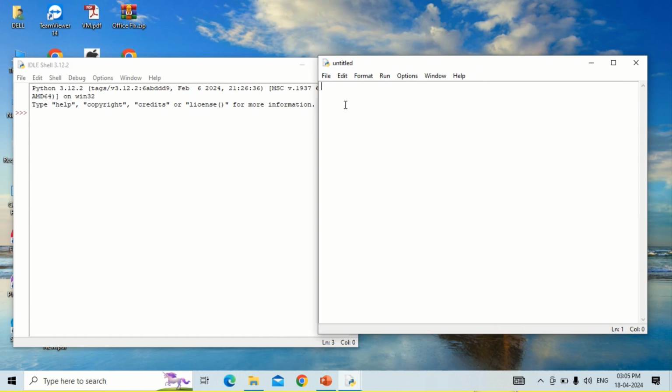First I will write a comment: Python program to calculate the amount payable if money has been lent on simple interest.